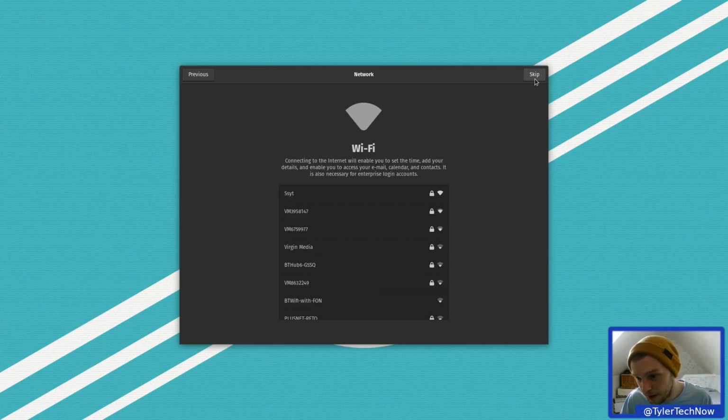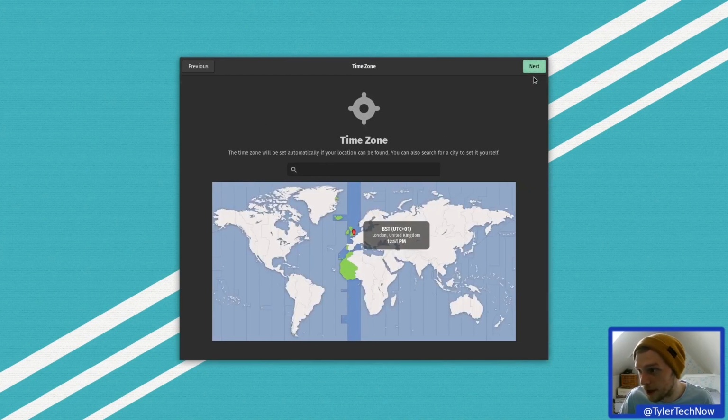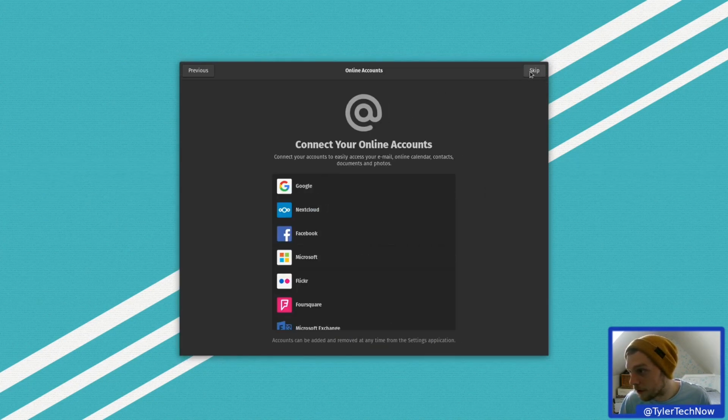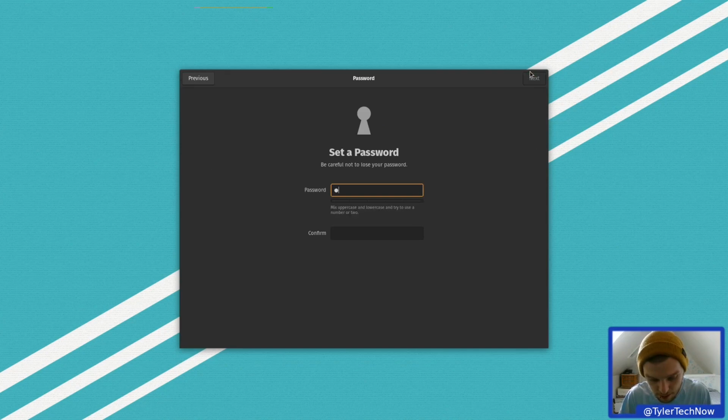Right, I think I've got Ethernet connected, so I'm going to skip this for now. We're going to turn off location. Next. So we've got no tap to click yet, so we'll have to enable that in the settings. Yep, that's right. We're going to skip this for now as well, and now we're going to do our user accounts. Yes, I know it's a weak password, and next.